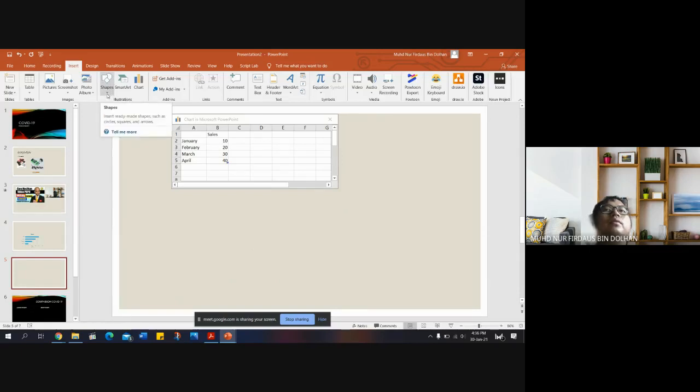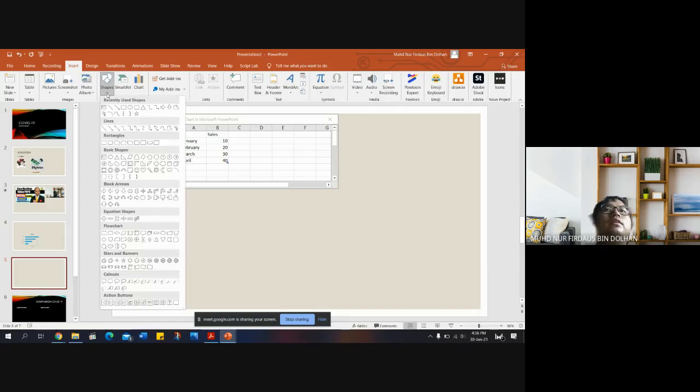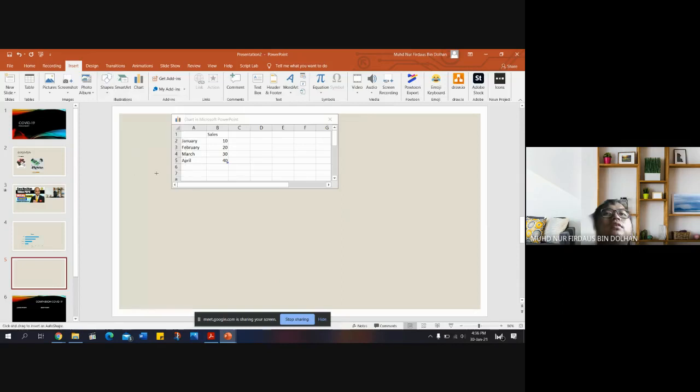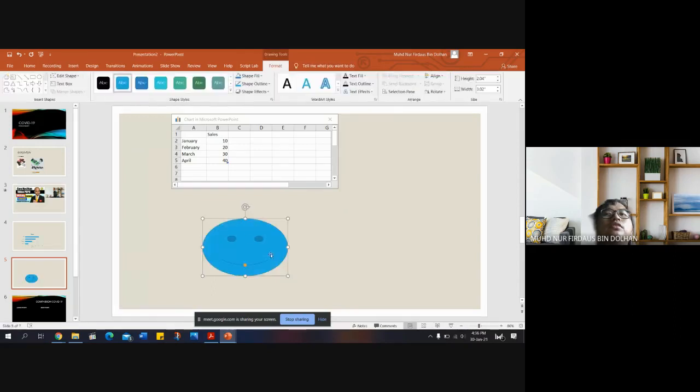Click on it and choose what types of shapes you want to put inside your presentation. For example, you want a smiley one. It's just on your slide, and you move it around to where you want to put it. This is how you put in a shape.